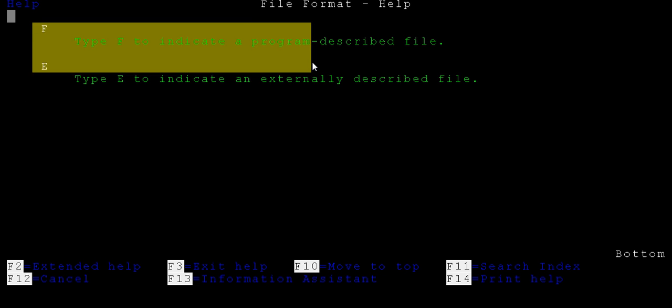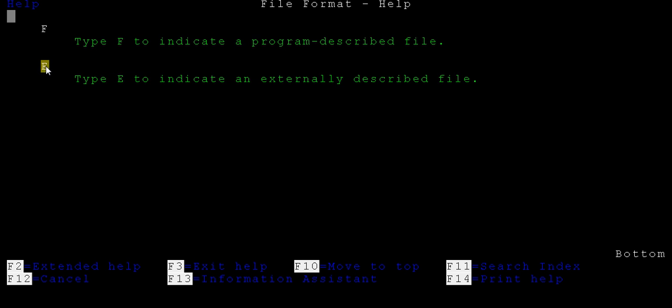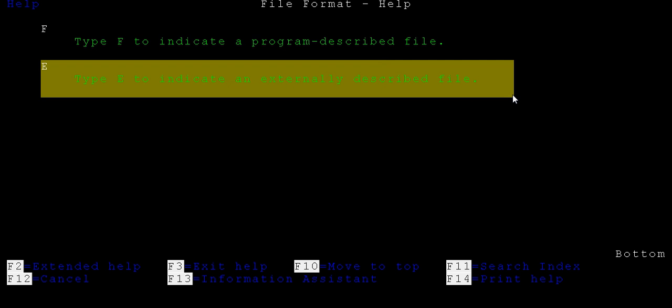F for program described file, E for externally described file. Now for a display file, physical file, or logical file, we create them outside. I mean, we create a different display file type, right? We compile. If you go and see all the programs, there only you will create a physical file, or we create a display file or print file report.